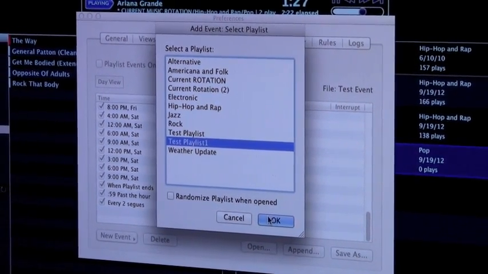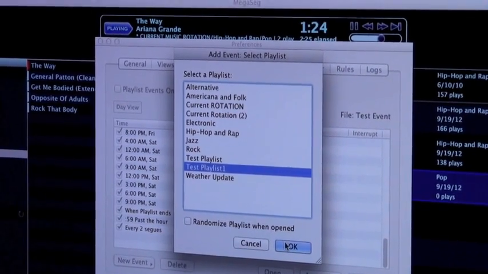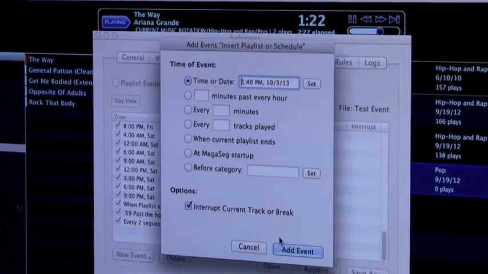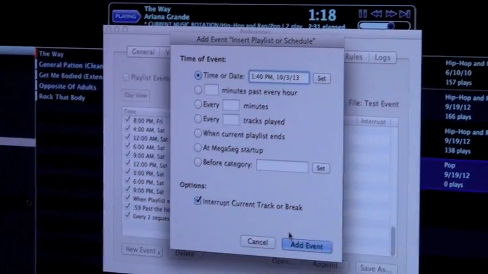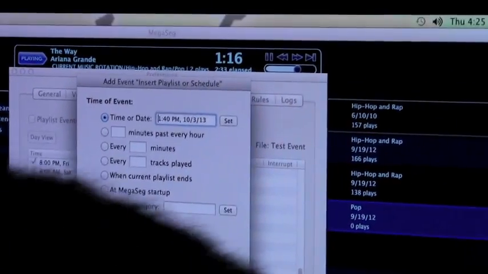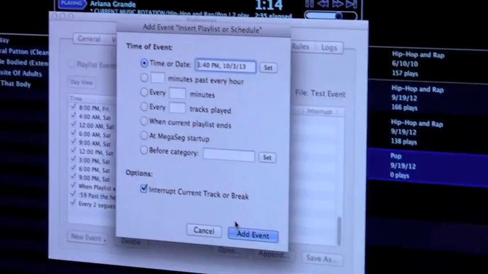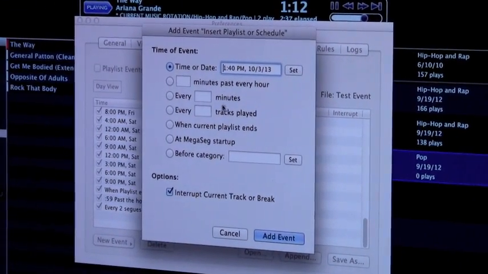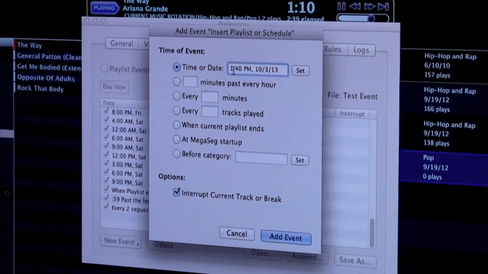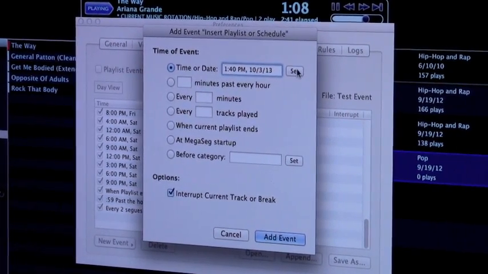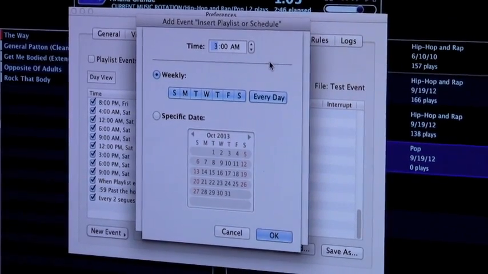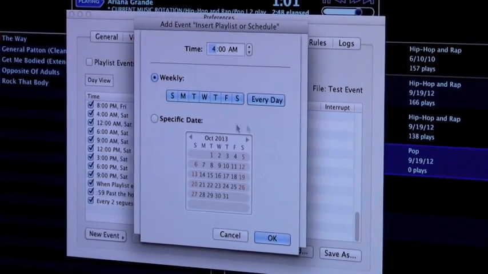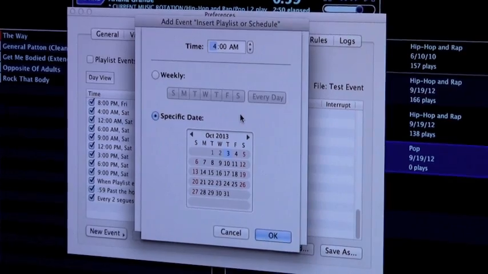So if we go to Events, you see here's the list of everything that's scheduled to play automatically at certain times. And to make a new one, we're just going to go down to New Event and Insert Playlist or Schedule. And let's choose the playlist we just made, Test Playlist 1. And hit OK. And now we can decide when and how we want it to play. So if we go up to Set, we can change those things. You see we have the time. We can make it weekly. We can make it every day. We can make it a specific date.